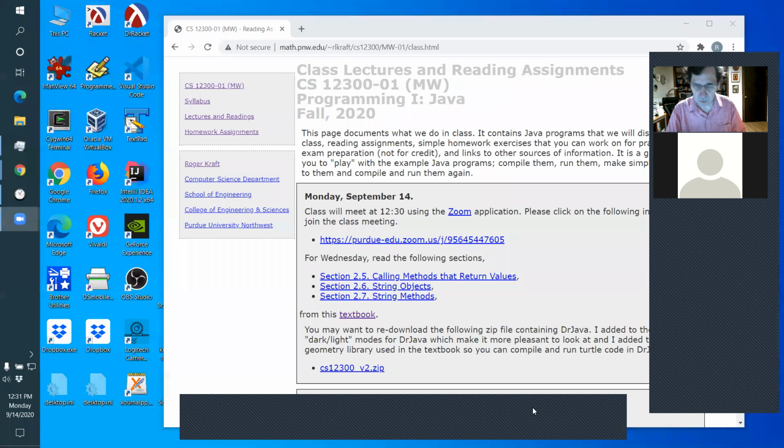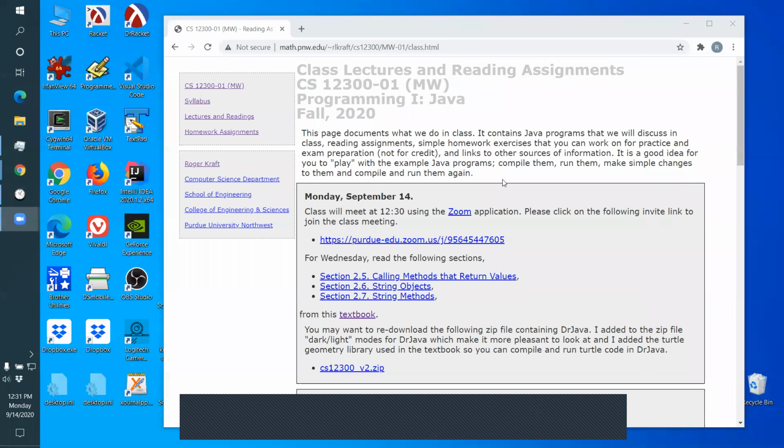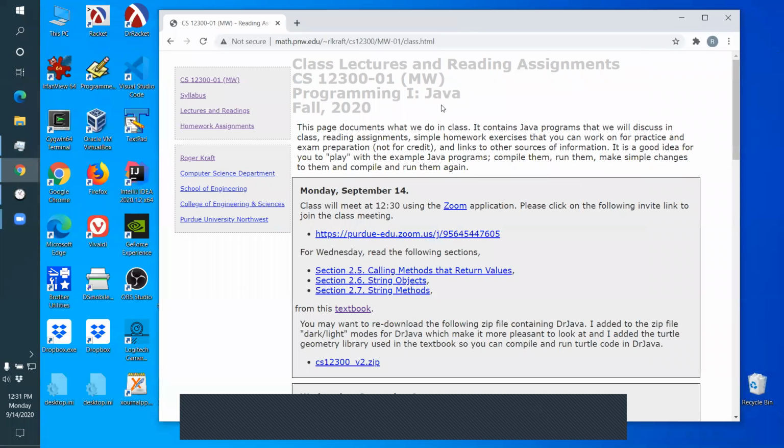Okay. It looks like almost everybody's in already. So I'm going to go ahead and switch to screen sharing. Okay. And you should be able to see the desktop now.